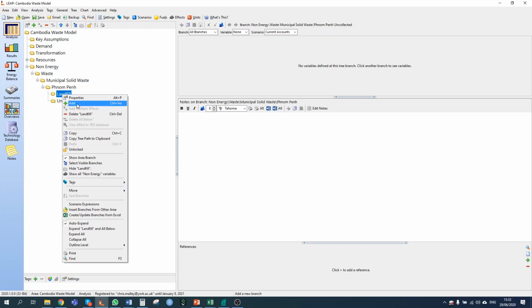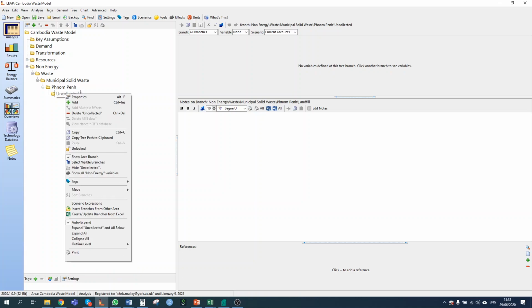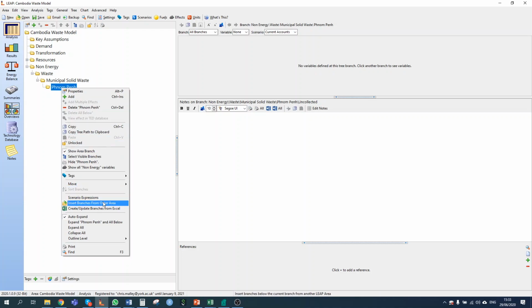Then I want to add the pollutants that are emitted from Phnom Penh from the burning of waste. And I've actually made a mistake here. I'm going to add in landfill and add in uncollected from another LEAP dataset so that I can automatically import the emissions of all the different pollutants into this dataset. So I'm going to right click and delete landfill and delete uncollected. And if you're cleverer than me, you wouldn't add them in the first place.